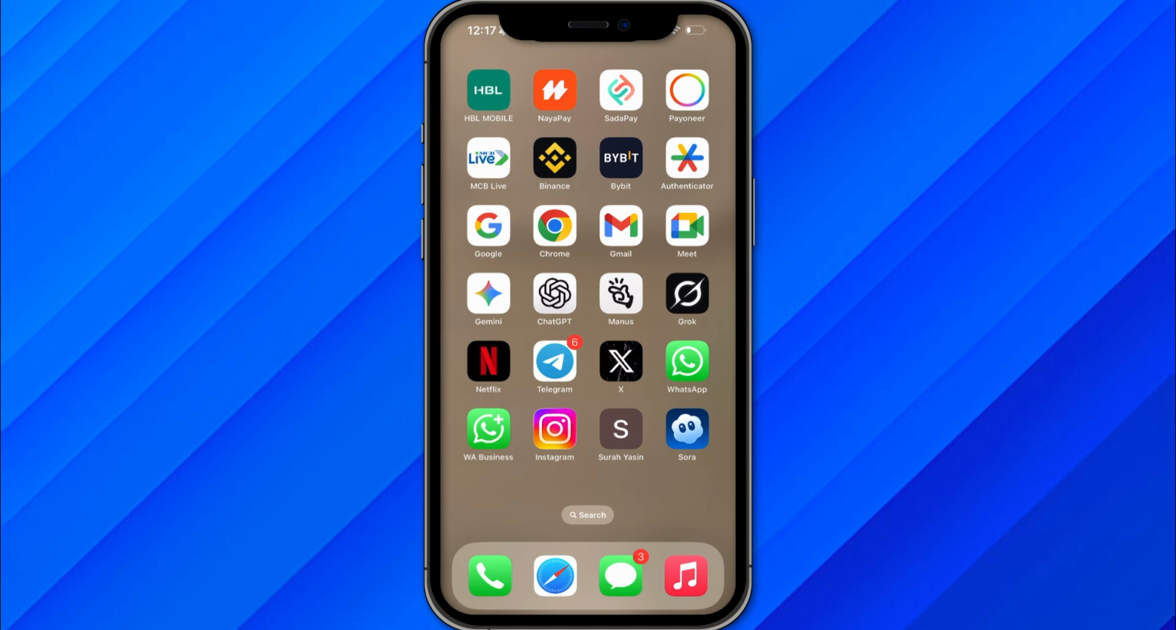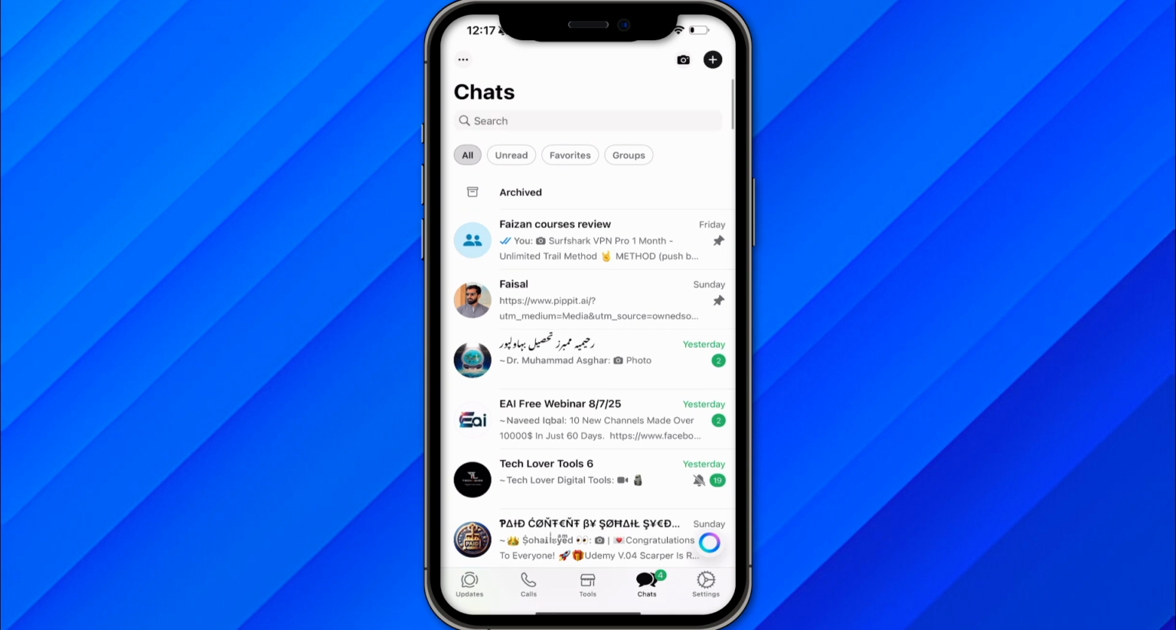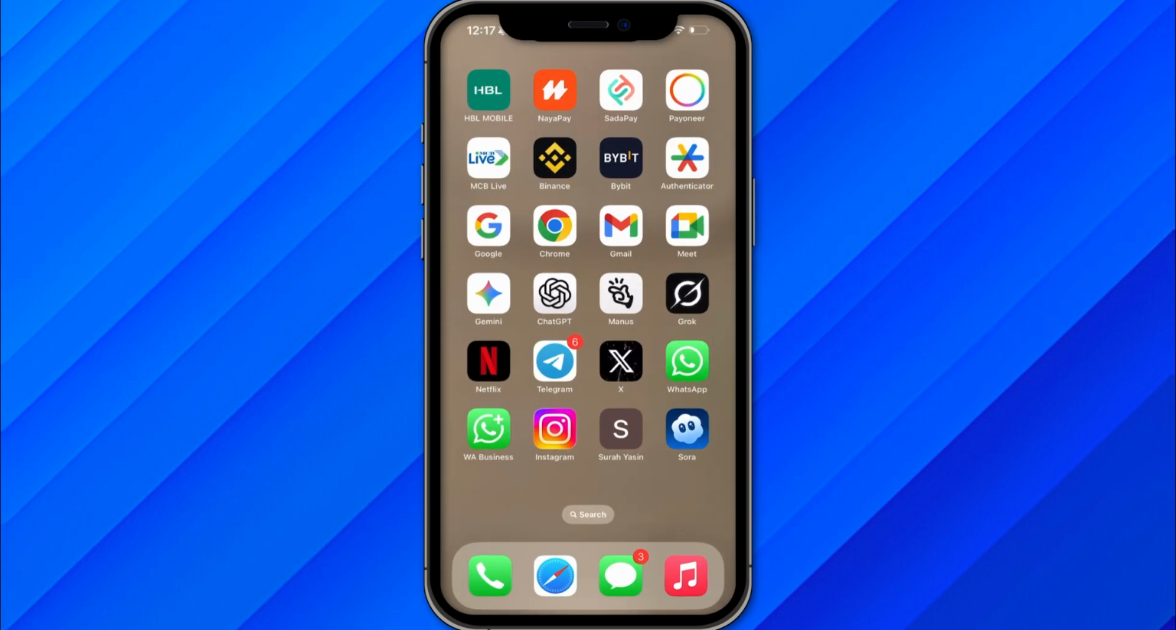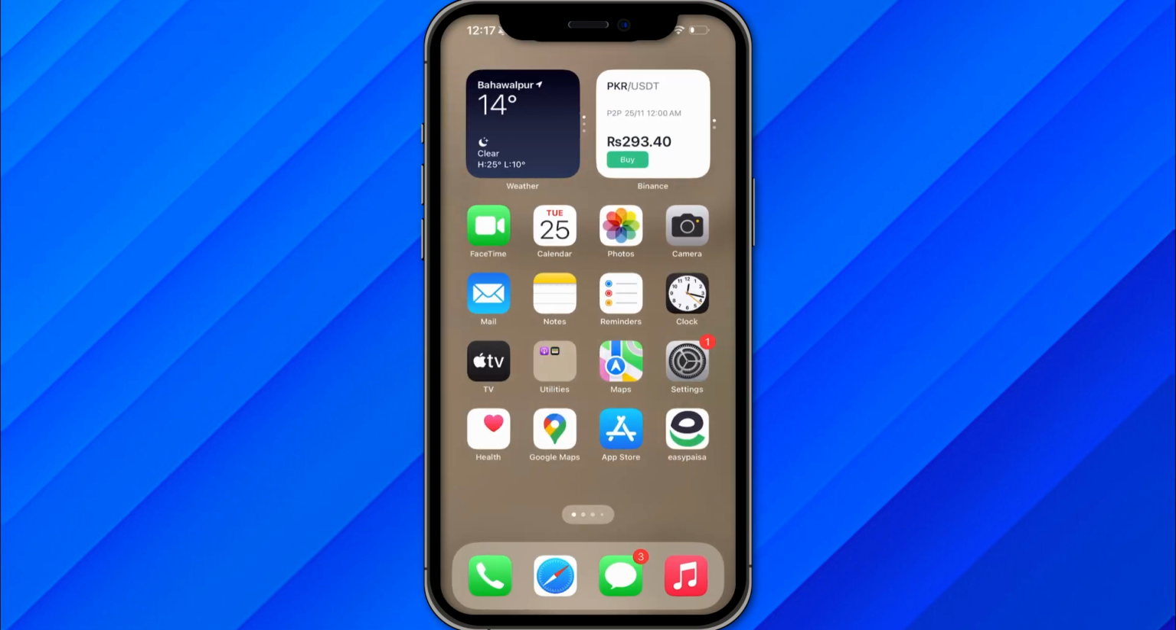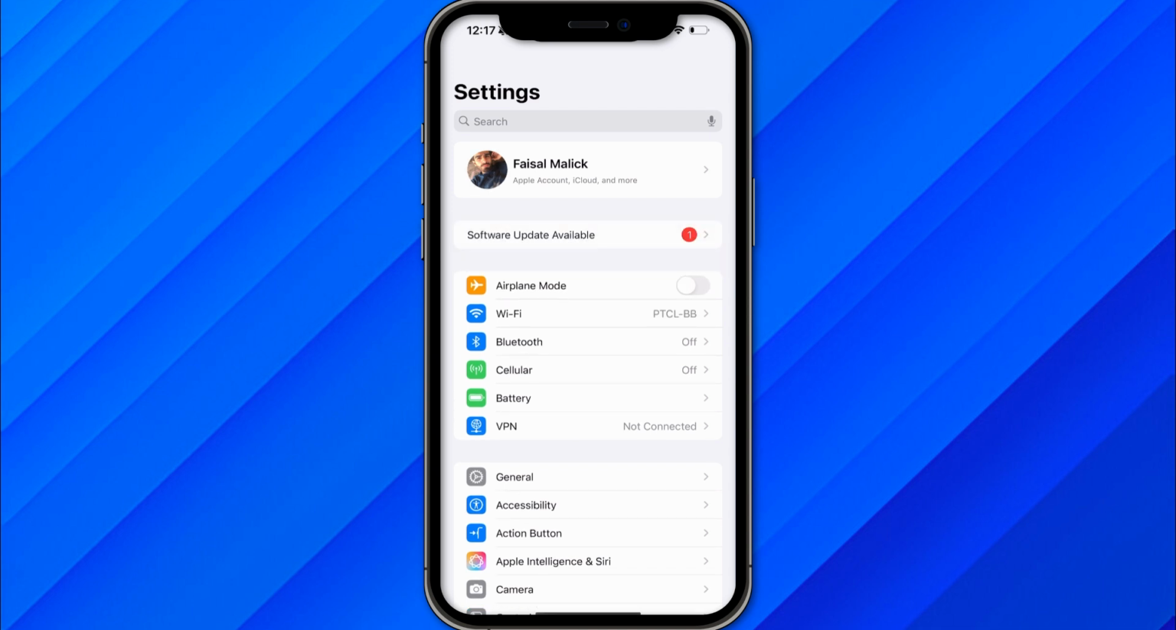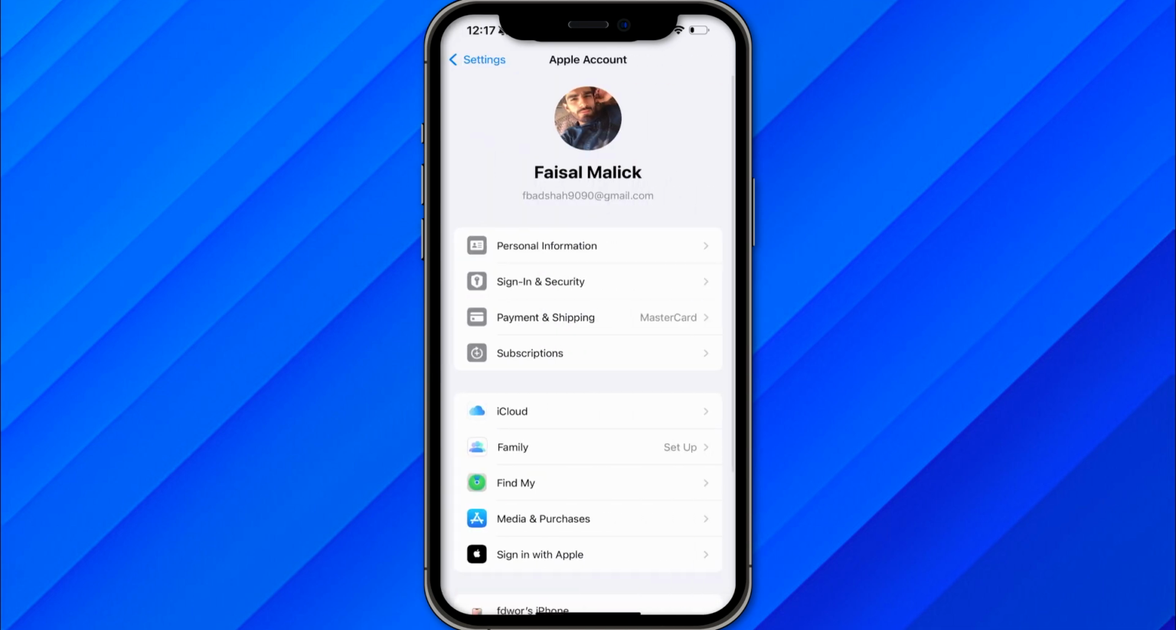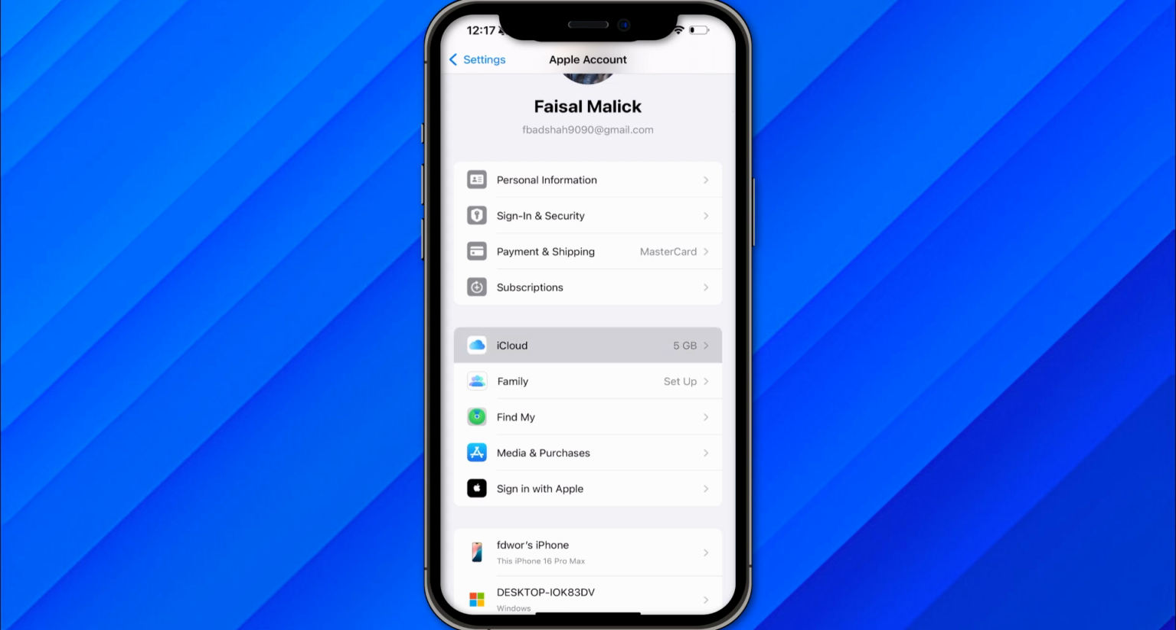Hi guys, in this video we'll talk about how to transfer WhatsApp business chats from an older iPhone to your new iPhone. So how can you do that? First of all, go inside the settings and go inside your profile, like the Apple ID or Apple account, and scroll down and go inside the iCloud.